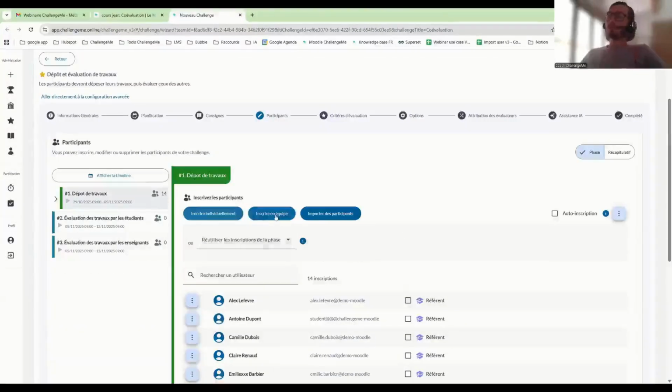It also works with groups, so you can enroll students as a group when you register them as a team. So if you have groups on Moodle or another LMS, you can retrieve them. Otherwise, you can import them in Excel format, which works very well too, using this button.